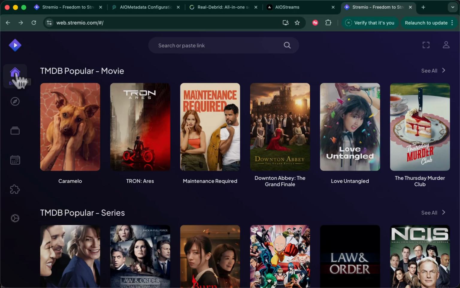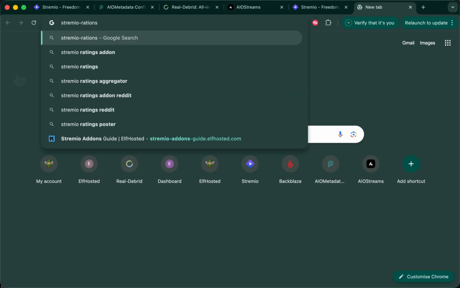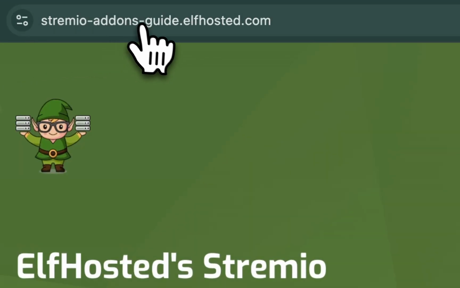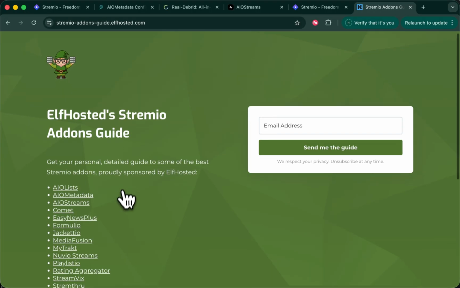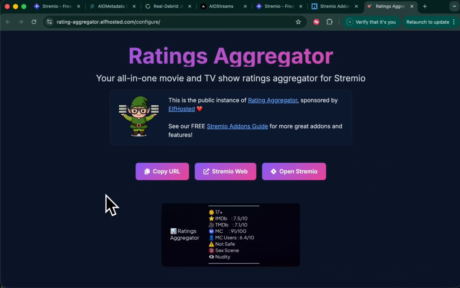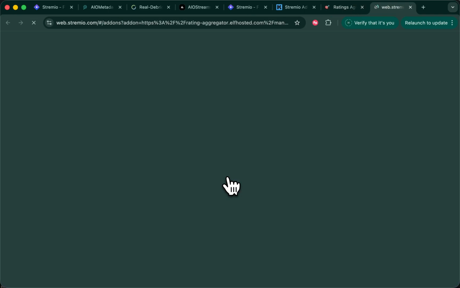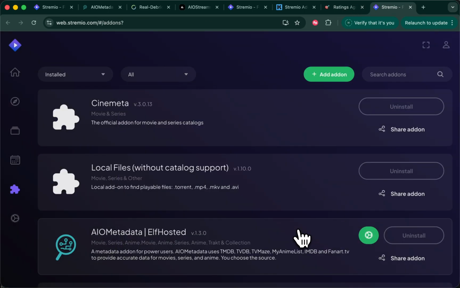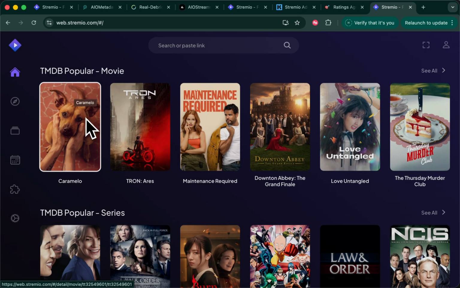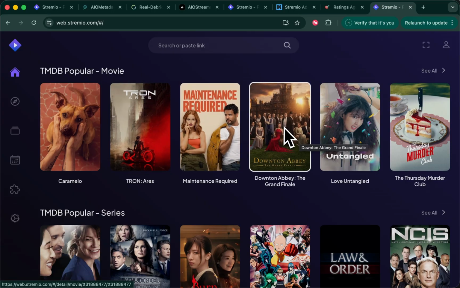There's one more add-on I'd suggest to you from a family-friendly perspective, and that's the Stremio Ratings add-on. You can find it from our Stremio add-ons guide, StremioAddonsGuide.elfhosted.com. Scroll down to Rating Aggregator. This one is really simple. You just install it. There's nothing to configure. Install. Now you'll see what happens when you pick an item.